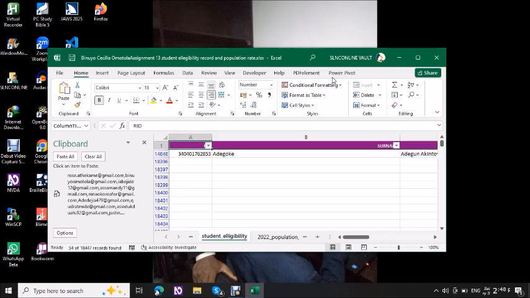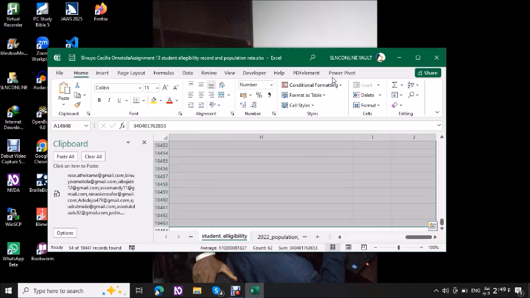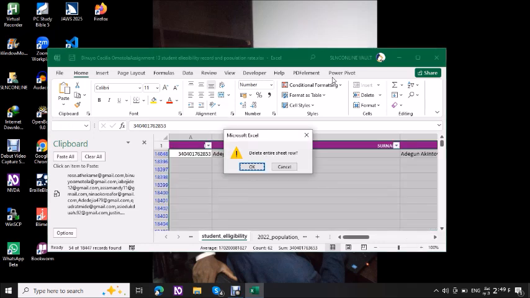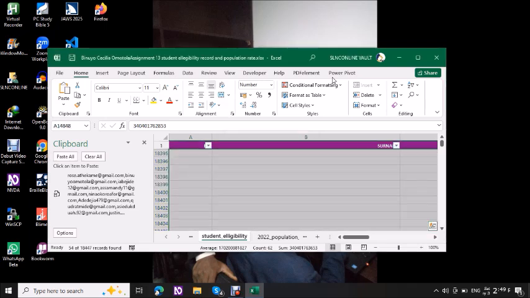Sheet Grid 1. Control Shift N, Quick analysis, then delete. Microsoft Excel, OK button. Okay, enter. Good. Now we can see the student eligibility record.